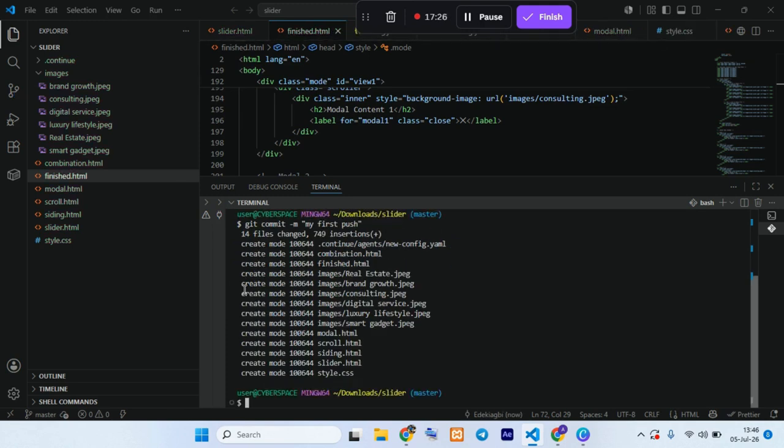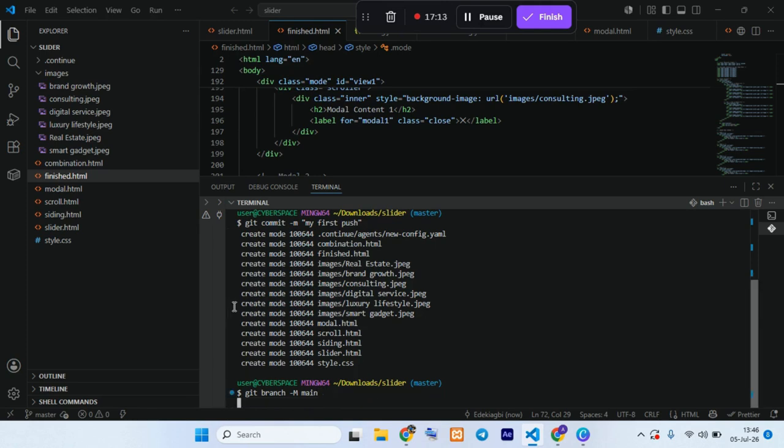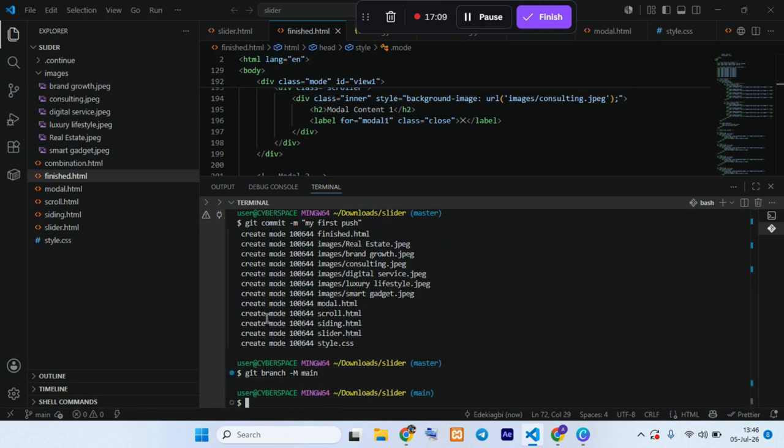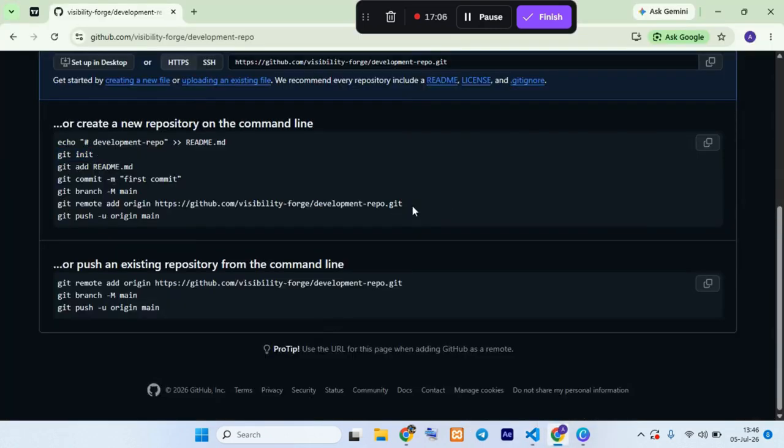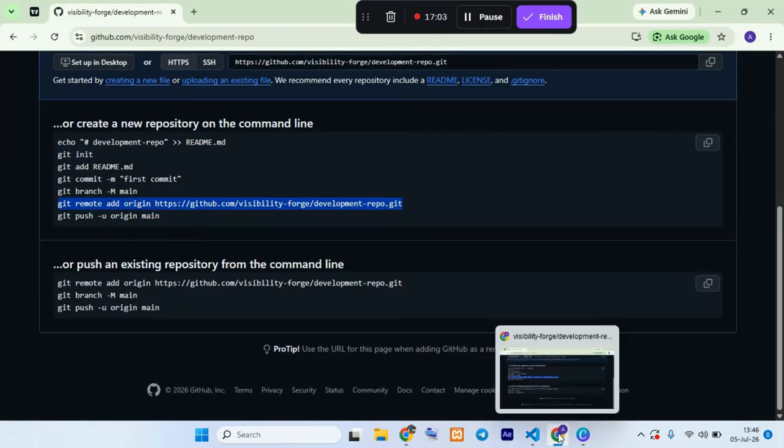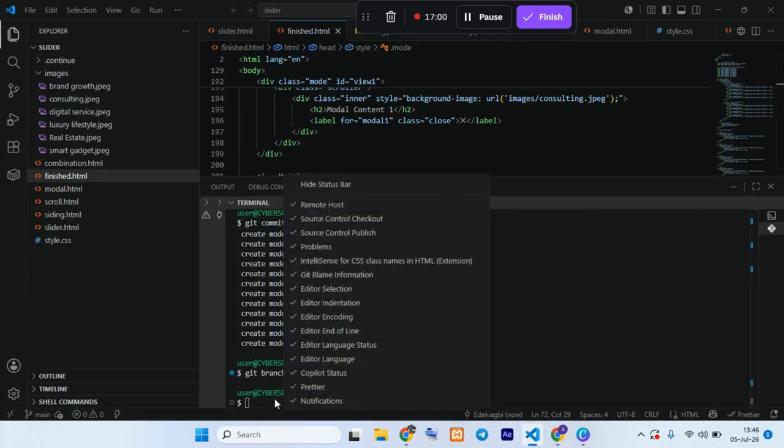Then we've done that. We're going to move from master to main. So we say git branch -m to change the branch from master to main. So we move to main. And the next thing I want to do now is add the repository we would like to push to. I want to push to this repository. So we add it.